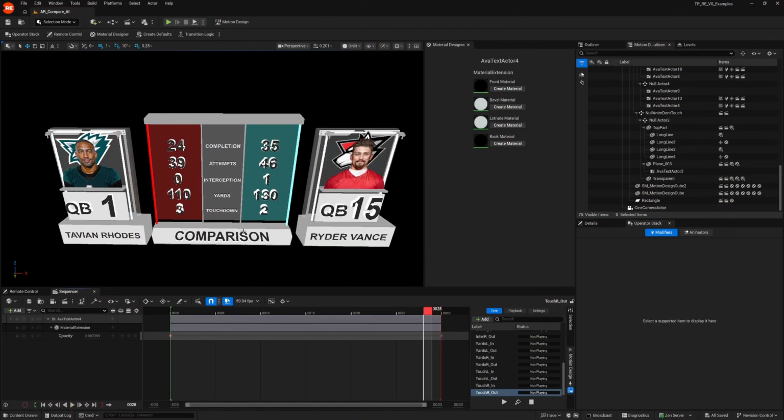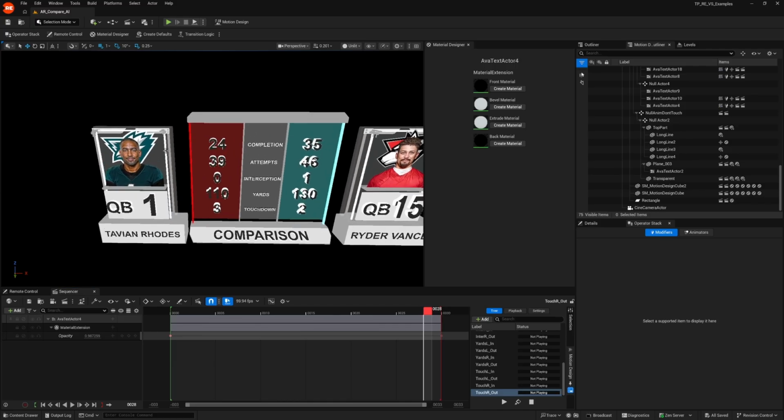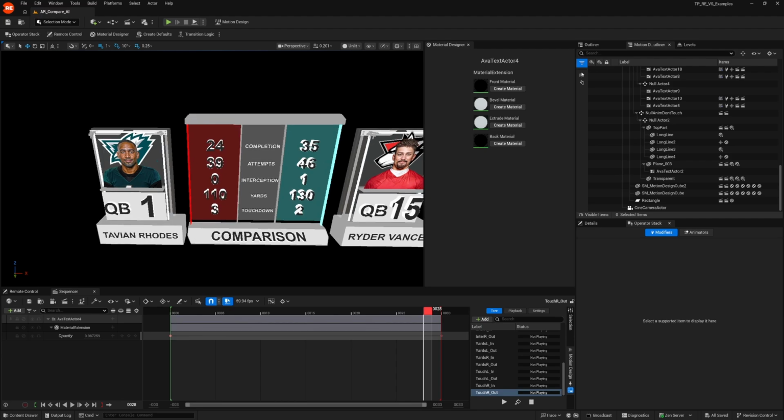Now that the comparison section is complete, let's move on to the player graphics. Instead of creating separate animations for individual properties such as name, number, position, or textures, we'll take a more efficient approach. When a player changes, all of these parameters change together, so it makes more sense to control them with a single animation per player. We'll create one animation for the left player and one animation for the right player.